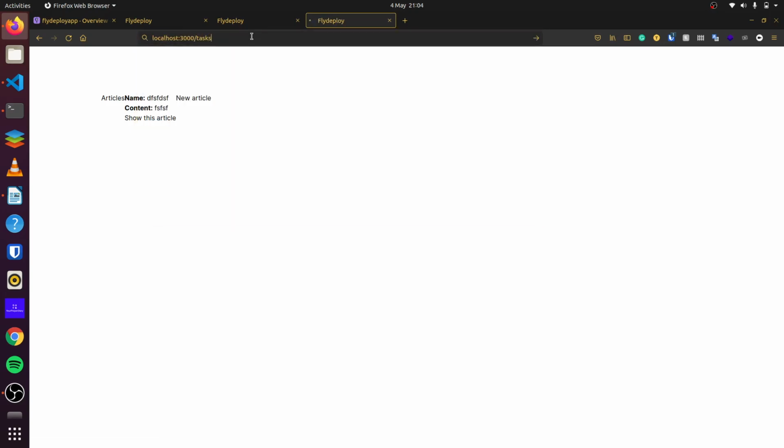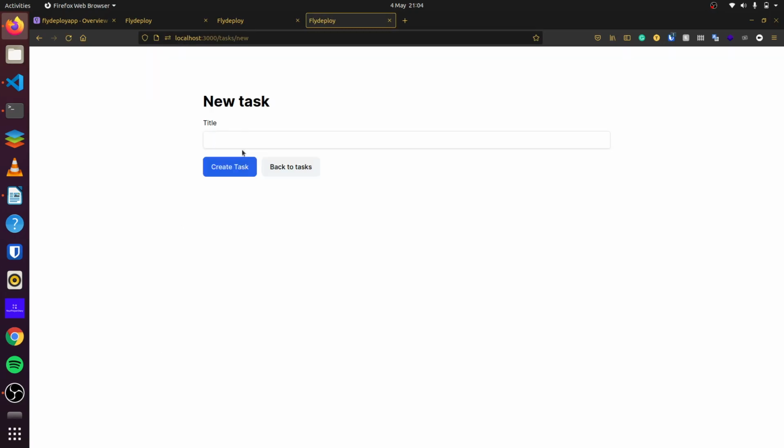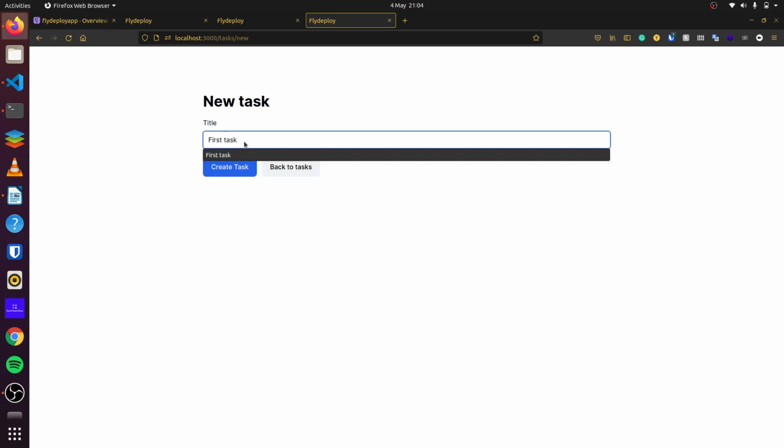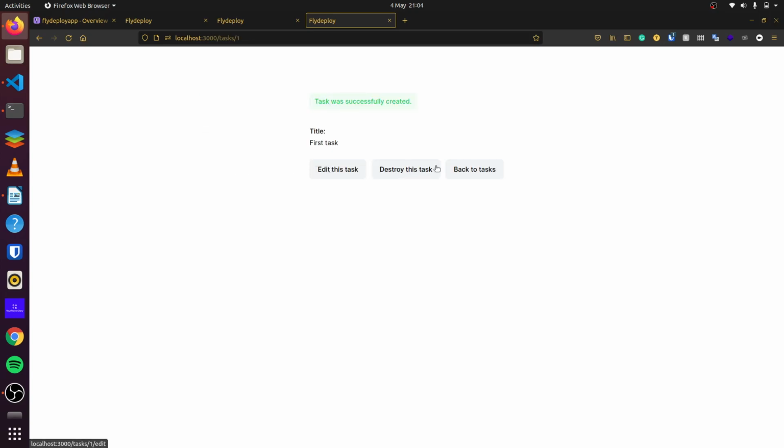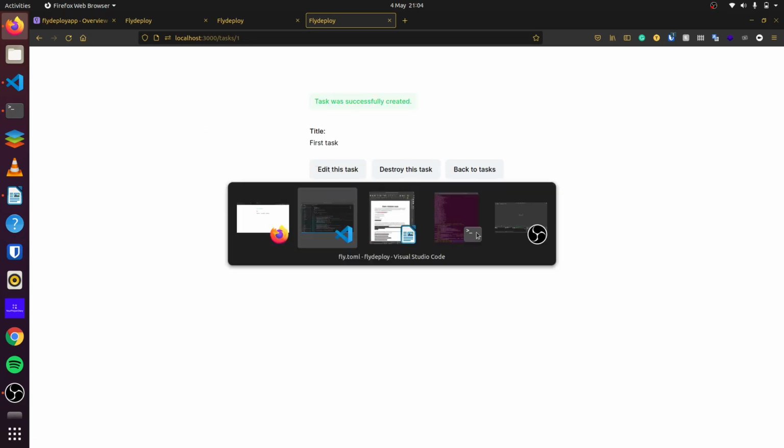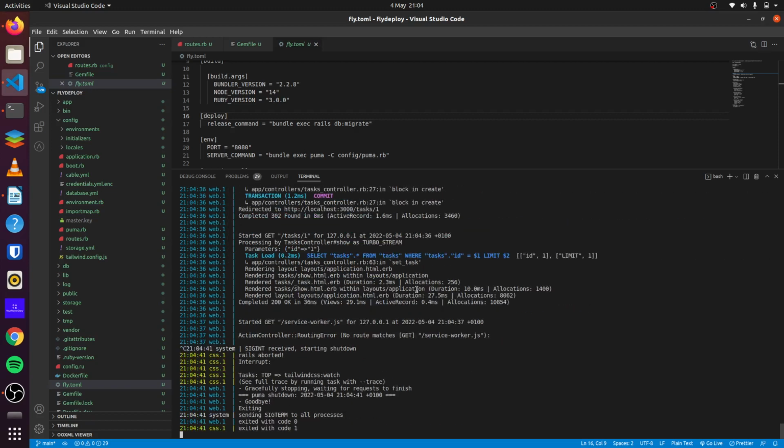We go over to task, you see Tailwind has been implemented here. This task. So to deploy these changes, we simply run our command again, fly deploy --remote-only.